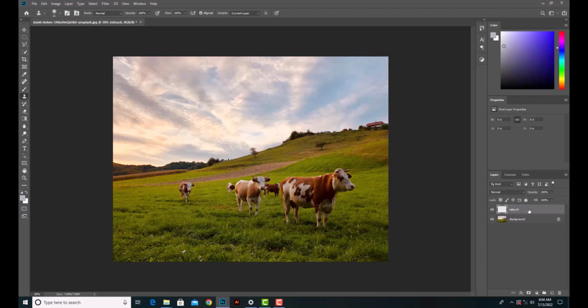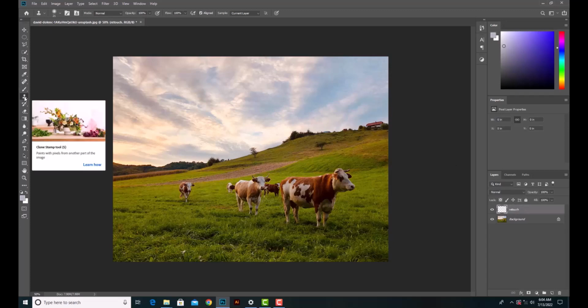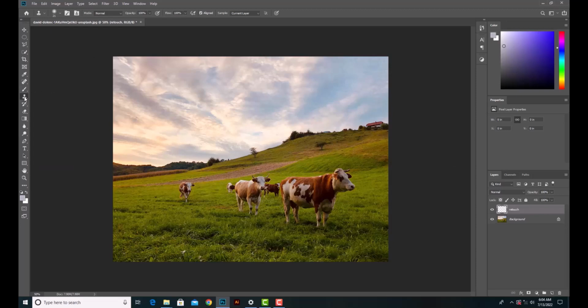So make sure it's selected, and then I'm going to select the clone stamp tool. Once it's selected, I want to make sure that the aligned option is also selected, and for the samples, make sure you choose all layers. Now the clone stamp tool is like the healing brush tool or the brush tool. You can increase its size by pressing the square bracket on your keyboard, and you can equally reduce the size by pressing the other square bracket.